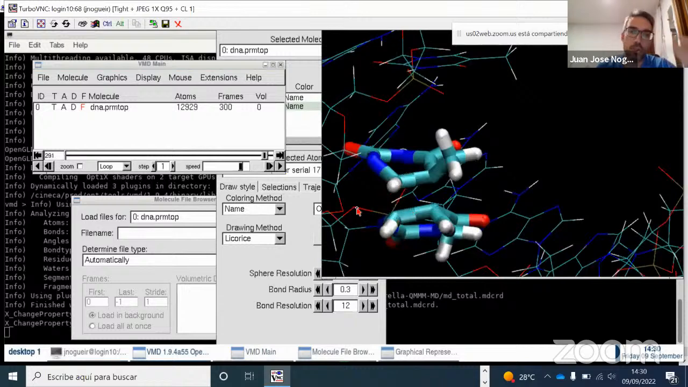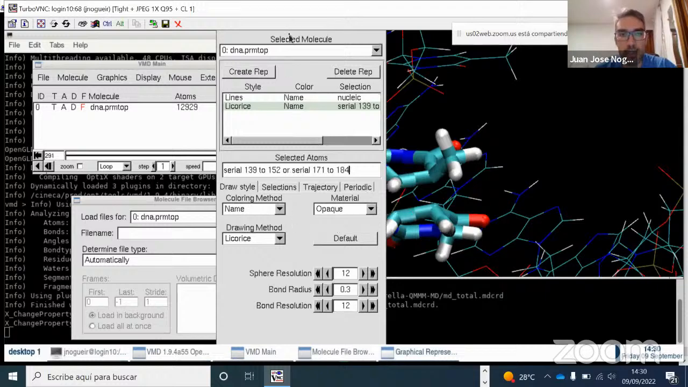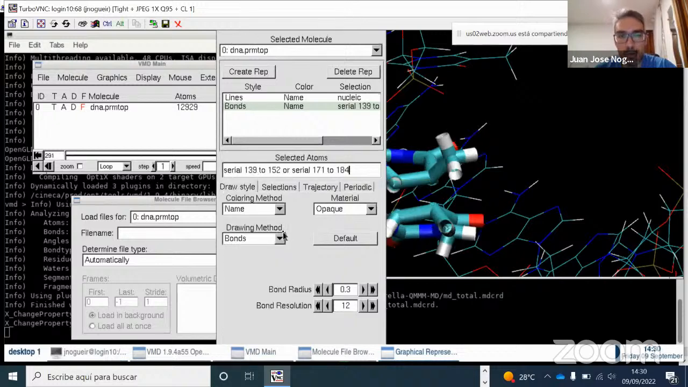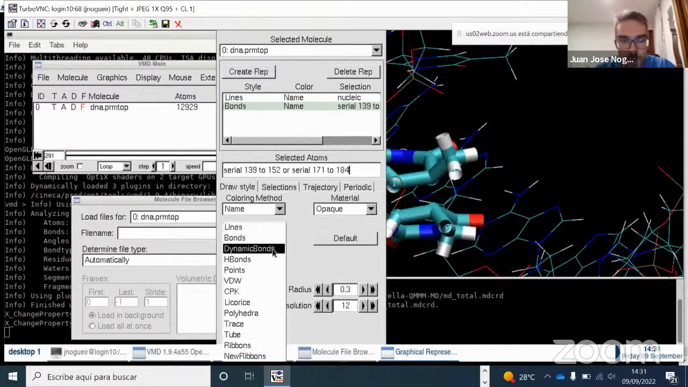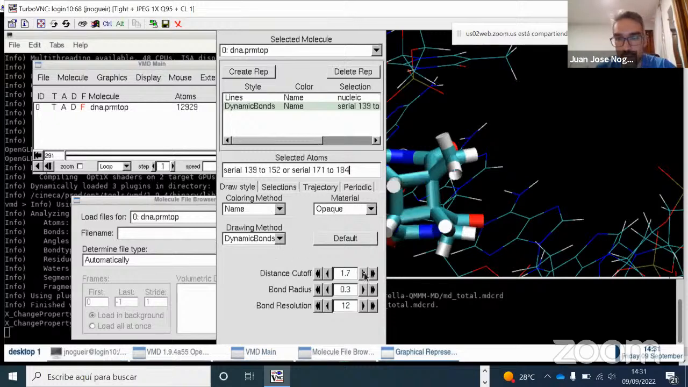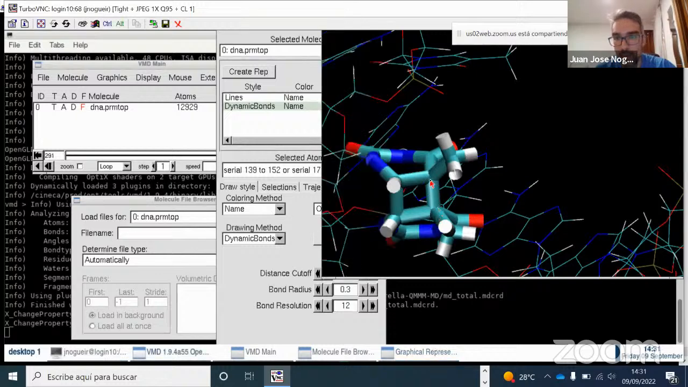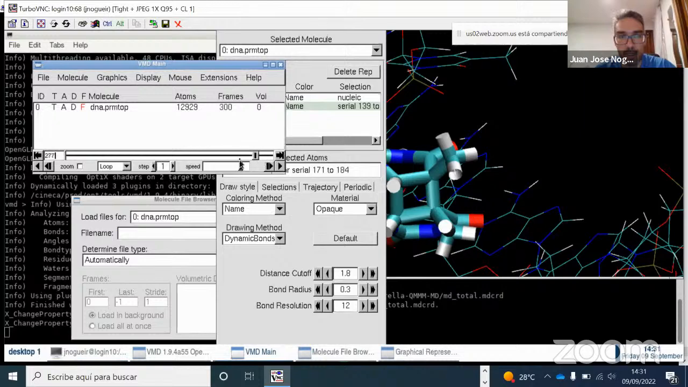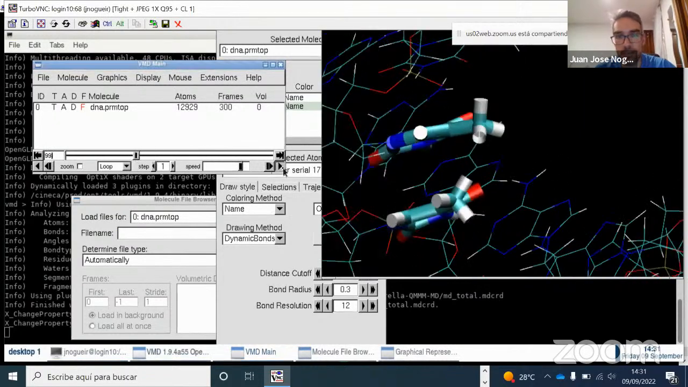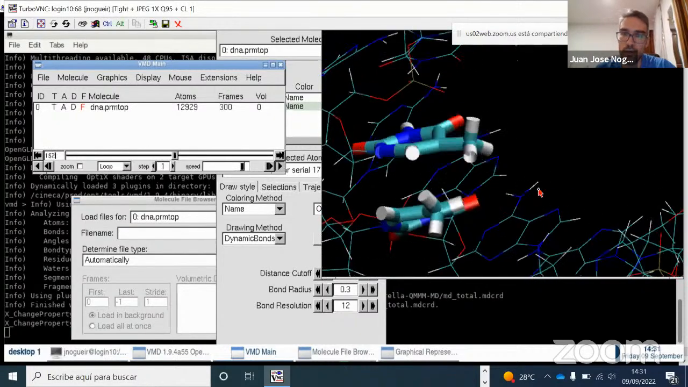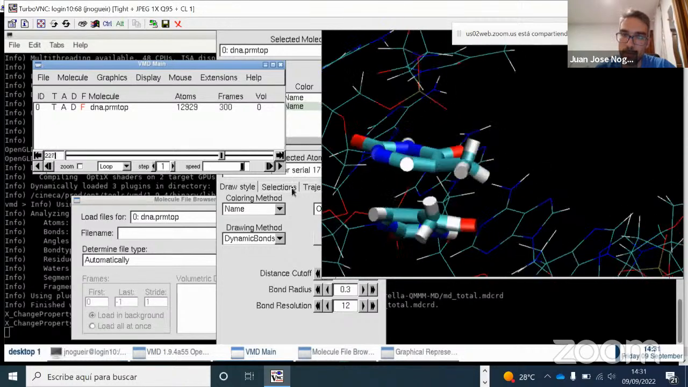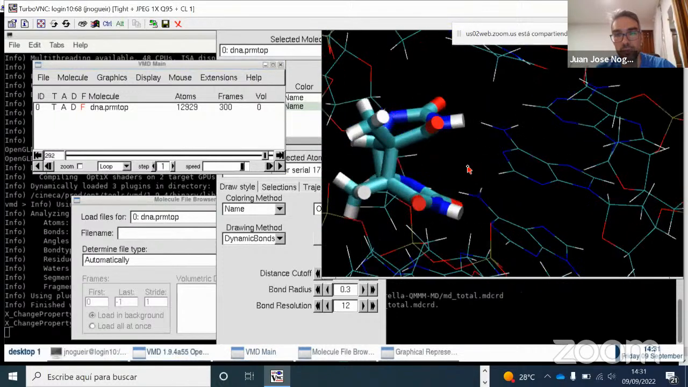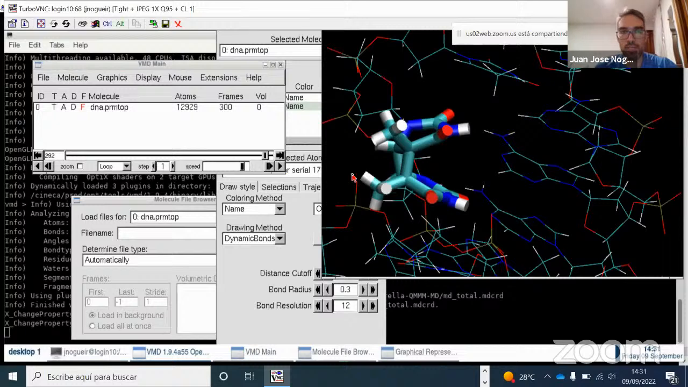Of course, the bonds are not printed because it is a question of representation. I think we can change this. We can choose here bonds, I guess. Yes, in the drawing method, you can choose bonds. No, sorry, dynamic bonds. And here we can choose the distance cutoff. I will choose, I don't know, 1.8, for example. That means VMD will print a bond here if the distance is smaller than 1.8, okay? Then if you want, you can visualize it again, and now you can see the bonds if you prefer the bond representation. So here we have our reaction. That's a nice reaction. So the simulation finished correctly.